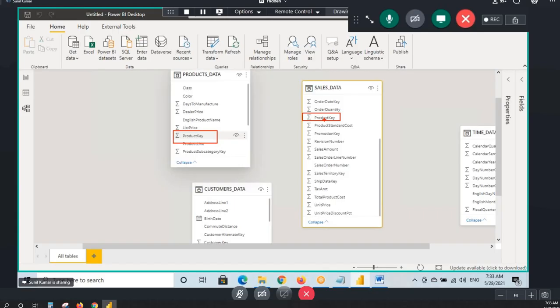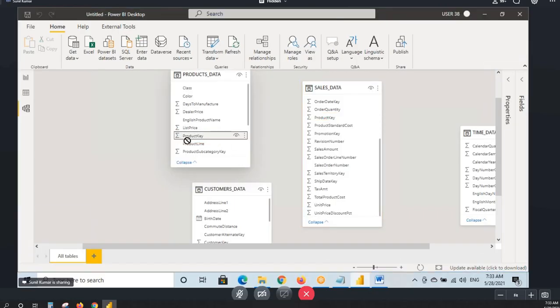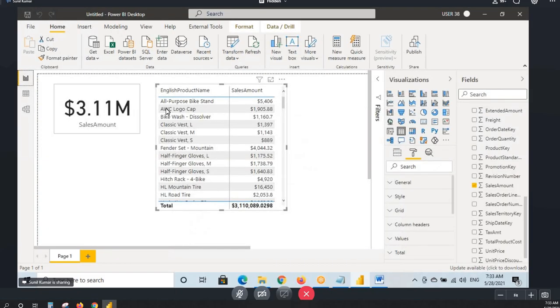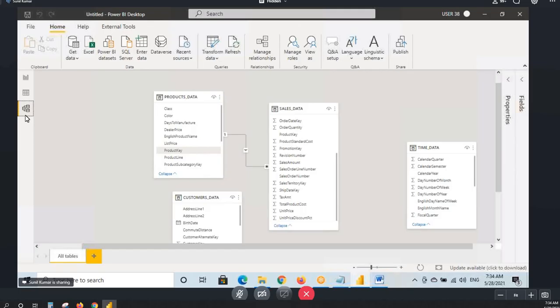So one way to establish the relationship is drag and drop. So you will get the relationship. This is one way you will get the correct data. Now, as soon as you get the relationship, 100% you will see correct data here. I'll check it. So another way is, delete it.